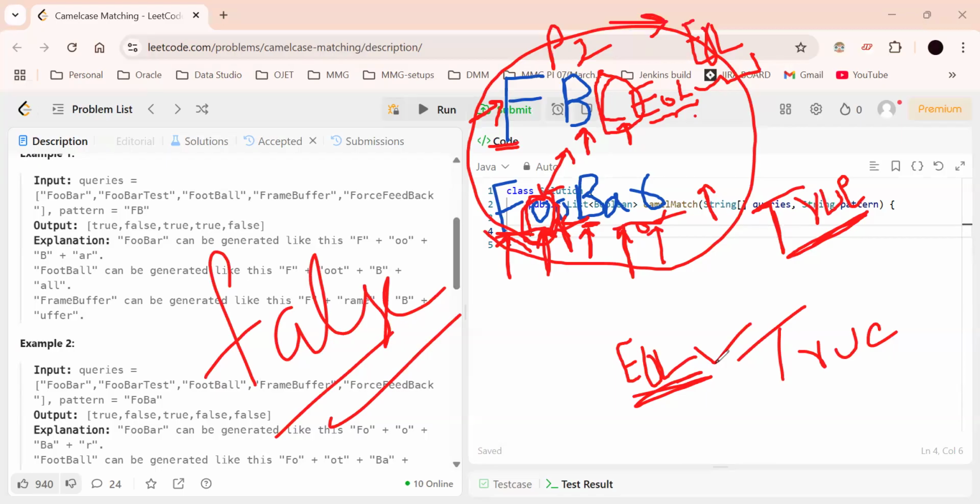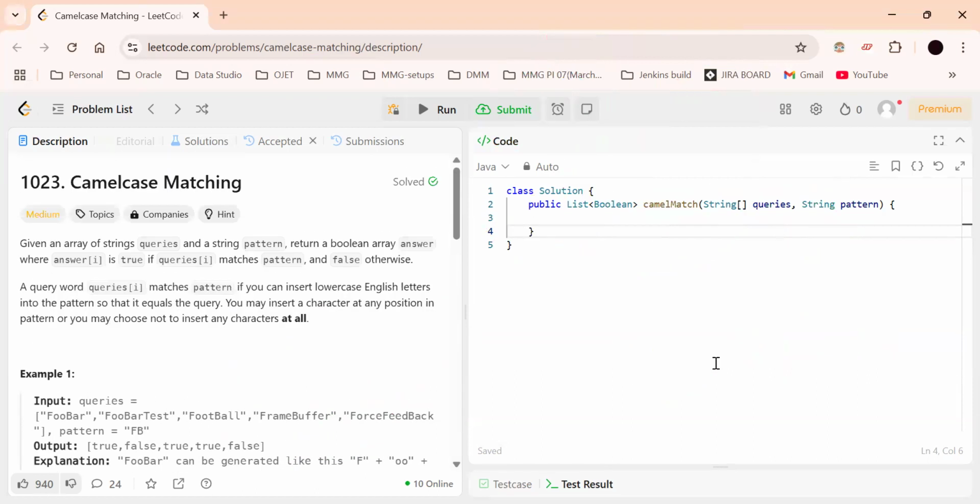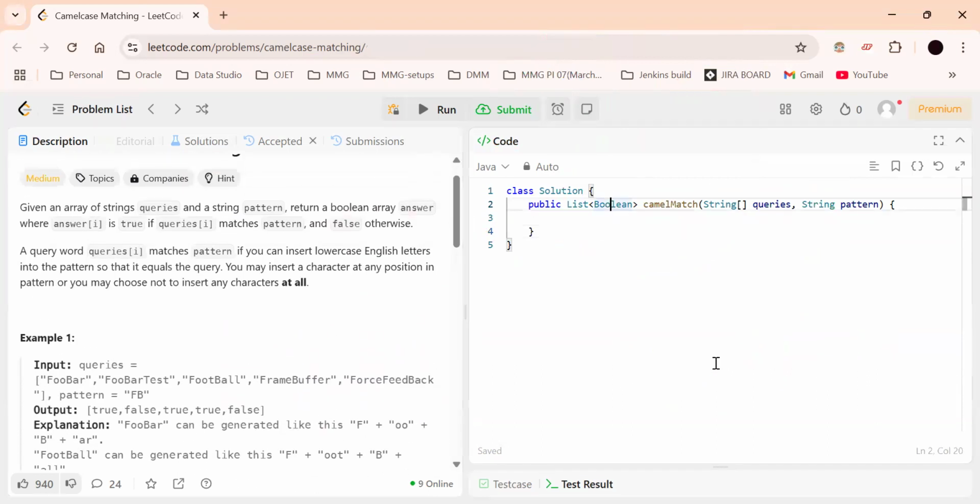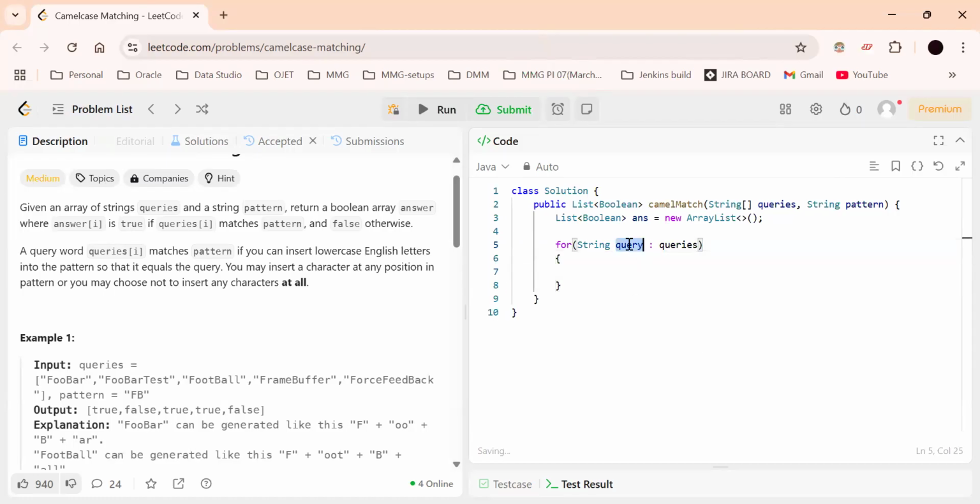Now let's convert this into code. As usual, we need a list of Boolean values to store the answer, equal to new ArrayList. Now we need to iterate on each string query in queries. For each loop we are writing, guys, every time for this query we need to do a pattern match.